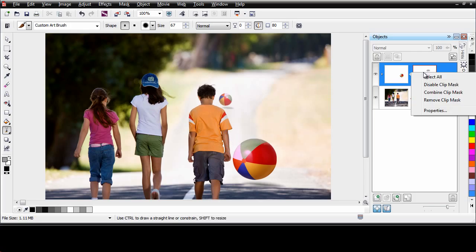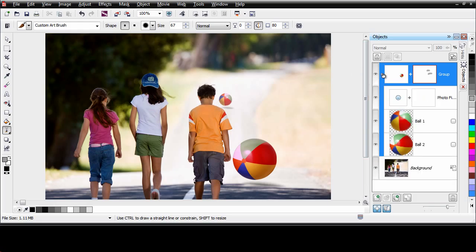Right click on the clip mask to disable to see the effect. Right click again to re-enable to reapply the effect. Of course, the advantage of clip mask is that we are working with transparency. In fact, we call this non-destructive editing.